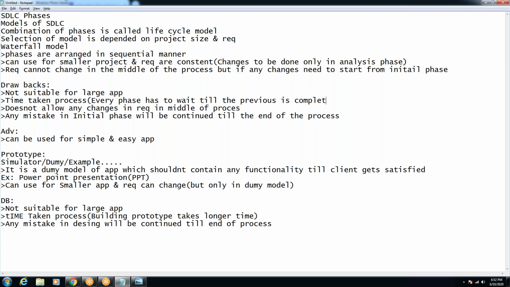The reason behind the time taken: I put one reason for the prototype, and I'll put another reason for the waterfall. Every phase has to wait till the completion of the previous one, and it does not allow changes in the middle of the process. The initial phase plays a vital role, because if he makes a mistake, everybody continues the same mistake, right? So from the waterfall model, we are just overcoming this particular drawback. The rest of the part is the same, and we call it the prototype model.